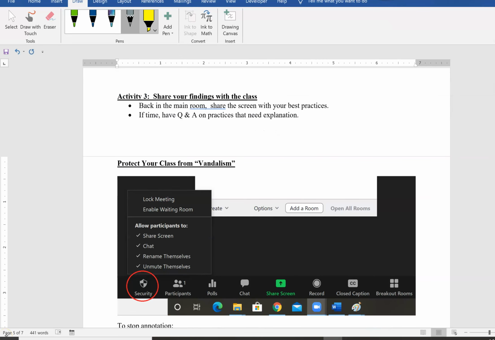So going back to the main toolbar, on the far left is the security button, and I have allowed my students to share their screen, chat, rename themselves, and unmute themselves. So if I don't want them to do any of these things, then what I should do is just uncheck those, and immediately then they won't be able to perform those functions.